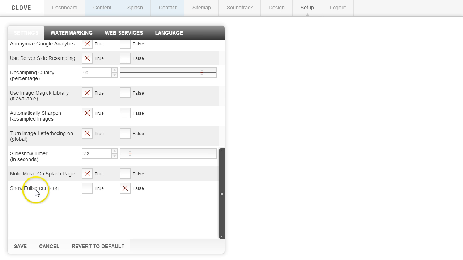And then you have show full screen icon. If you want the icon to appear for the site to go full screen, you can go ahead and turn that on here. And that is the Settings tab in the Setup.